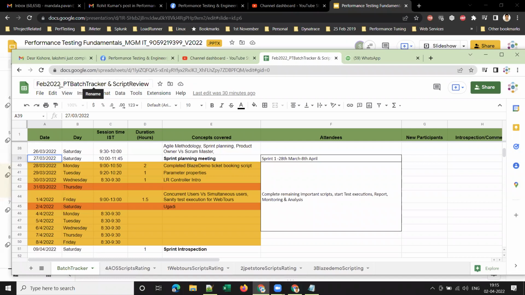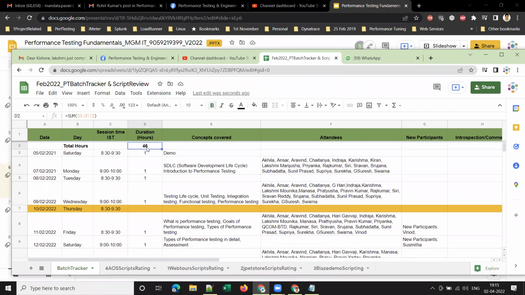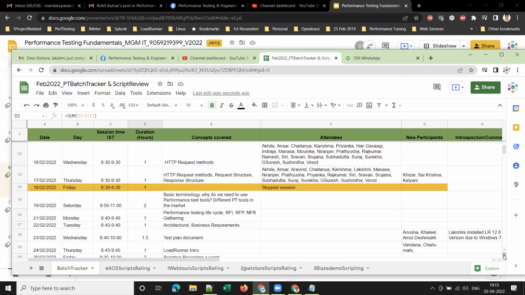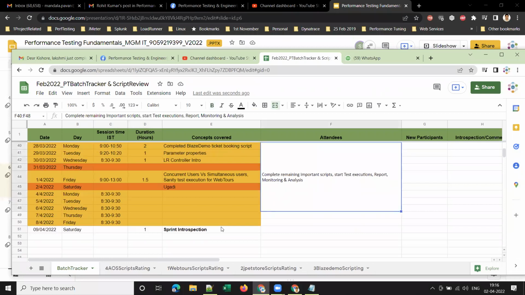Here you can see I maintain a tracker for each batch. This is the Feb 2022 PT batch tracker, wherein I capture how many hours each session went, and all those details. You can see the total duration completed till now. LoadRunner is going to be completed in 1 week as per the plan. And on Saturday, the last day of the sprint, we'll be doing sprint introspection.